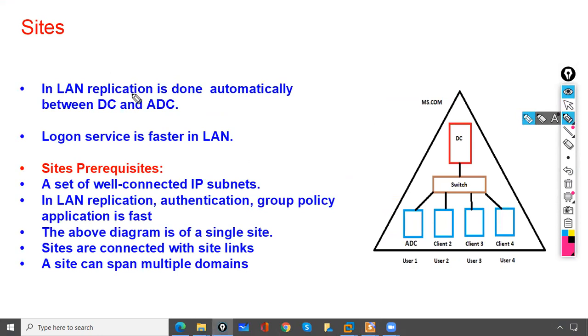And guys, in LAN, the replication is done automatically. As we have discussed, we have domain controller and additional domain controller. If you create any user on domain controller, it will be replicated to ADC. In LAN, it is done automatically between DC and ADC, and logon services are faster in LAN.